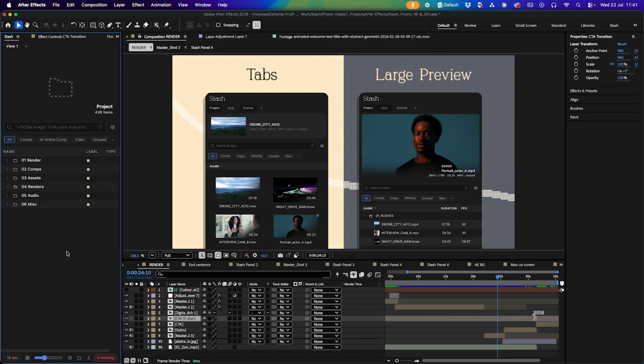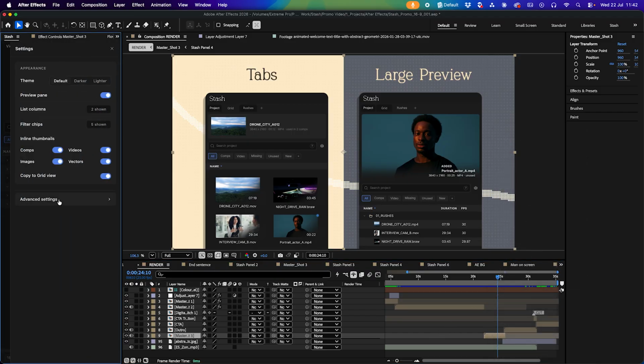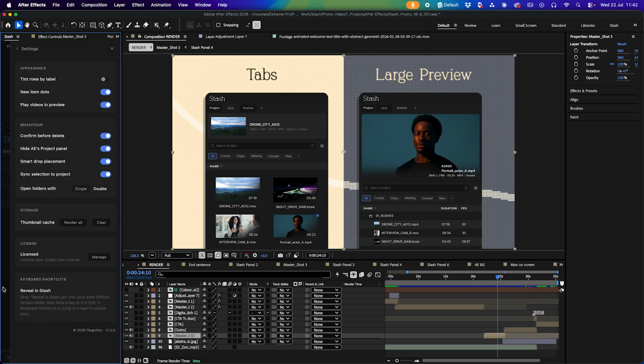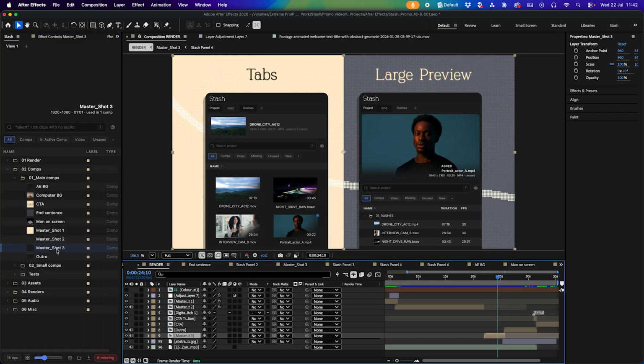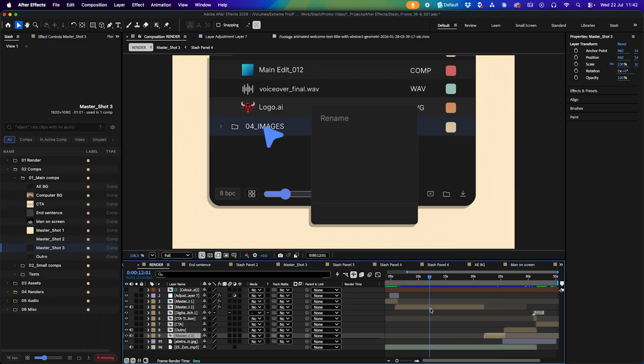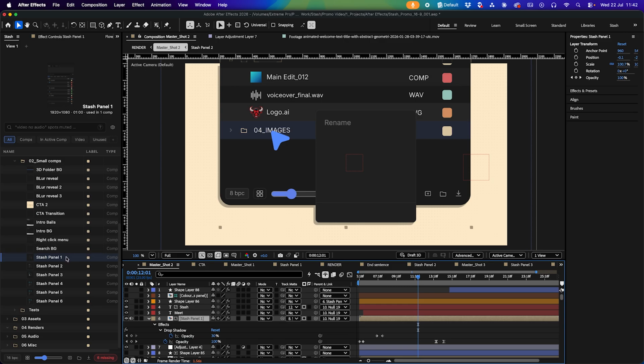So another really important feature of the default project panel is the ability to reveal in your project. Stash doesn't have the ability to right click and reveal in Stash, but what we do have is a shortcut, and that shortcut can be explained down here. I have mine currently set to Shift and Z. So if I was to select this comp down here, for example, and I click my Shift Z, you can see it instantly shows up here. And this works for any item super quickly. Master Shot 2, we can go inside, we do Stash Panel 1. You can see it, click it again, it instantly shows up in our Stash panel.